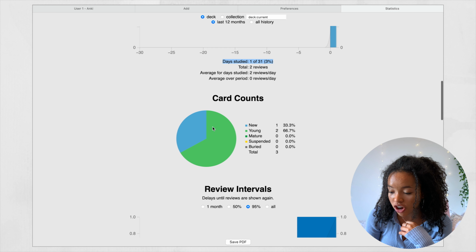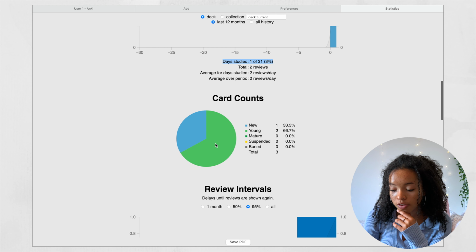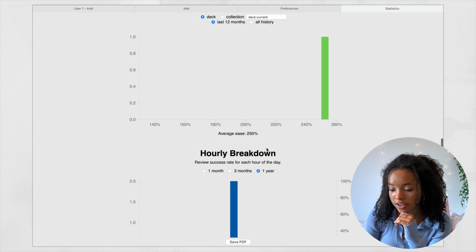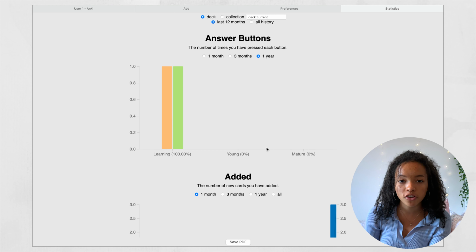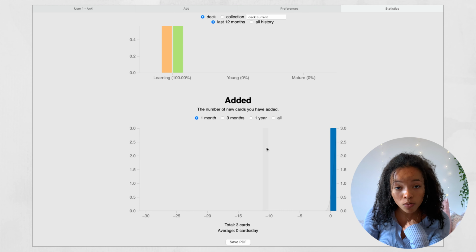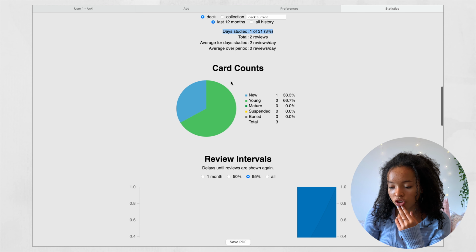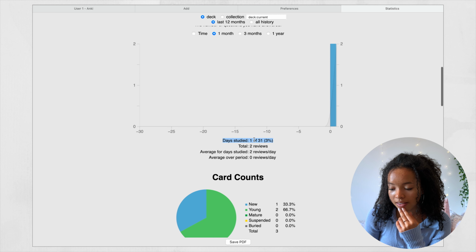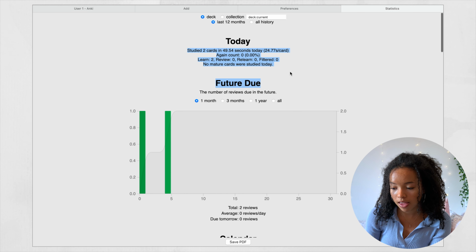And here you have a pie chart again, telling you the young cards that you have, so the ones that you've just learned, and the new cards again. Review intervals, card ease, all of that, you can look more into it. But for me right now, it's not something that I spend that much time on. If that's something you're interested in, you can look at it a bit more. But I usually just look at how many days I still have to study roughly, the average I study per day, and how much I like this. I quite like looking at that.